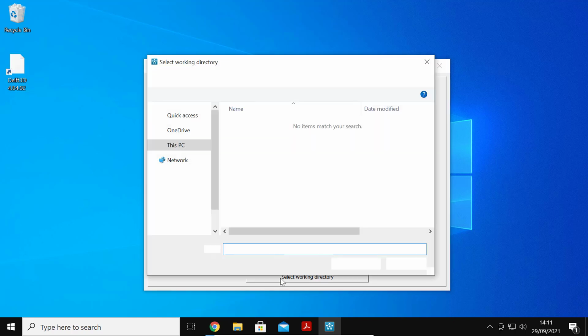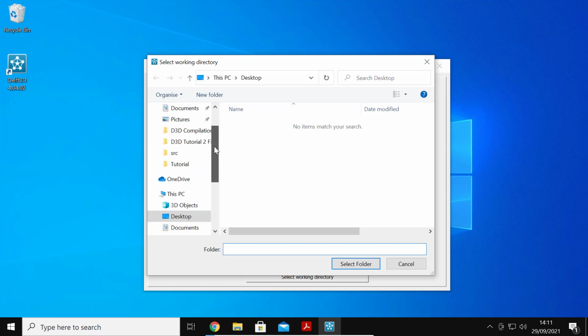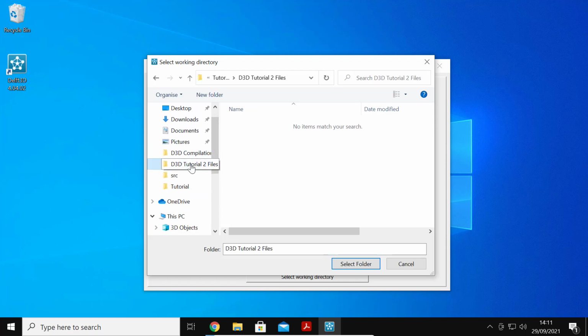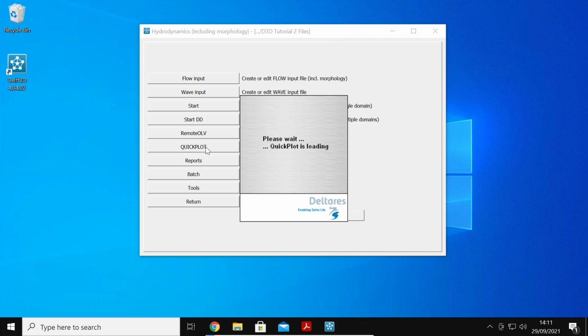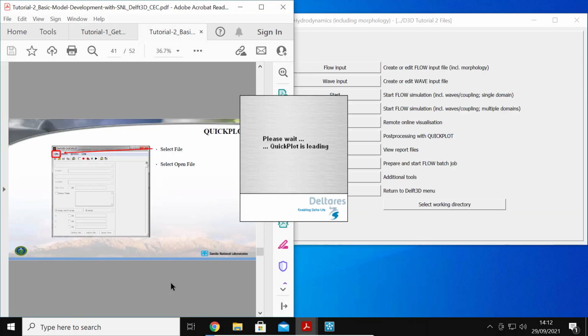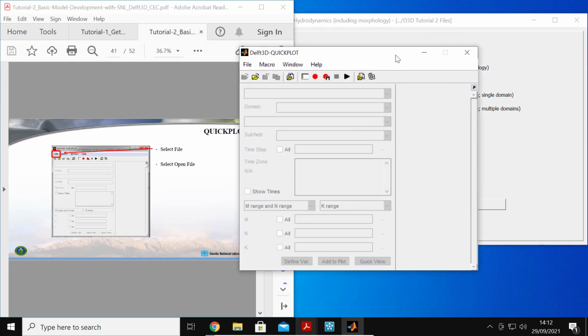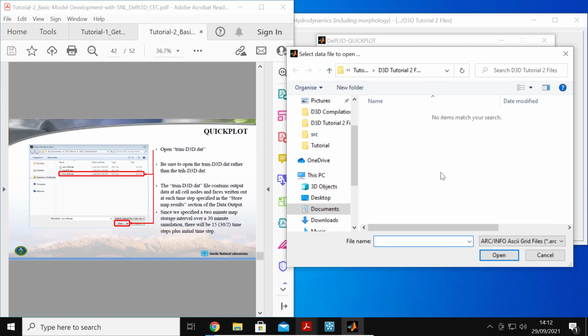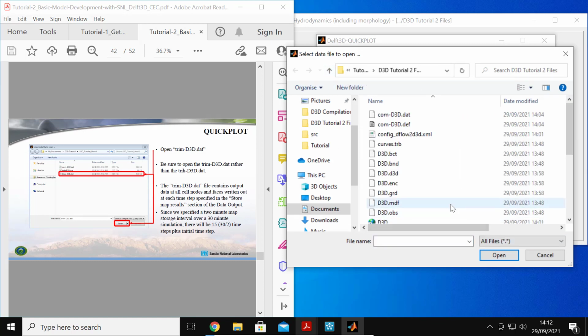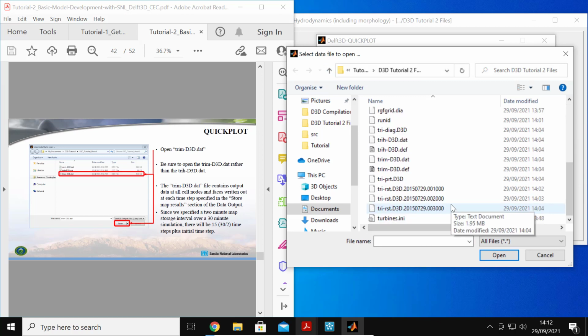Just select the working directory again. This one. Okay. Flow. QuickPlot. Right this time. Okay, there we go. So, file, open file. And we're going to open this trim file. So let's just click the shortcut. Okay. Trim D3D.dat. Open that one.